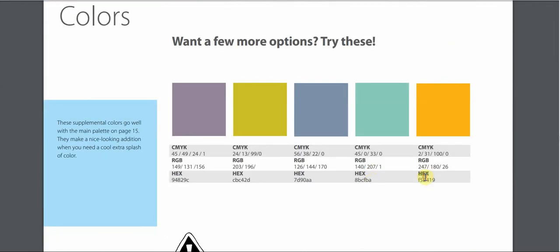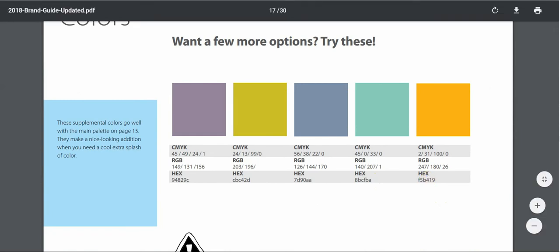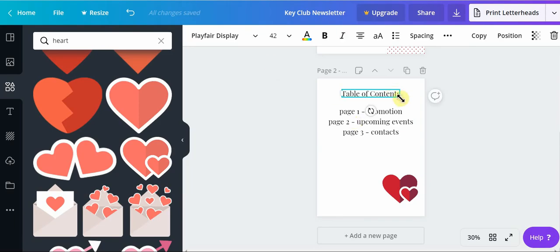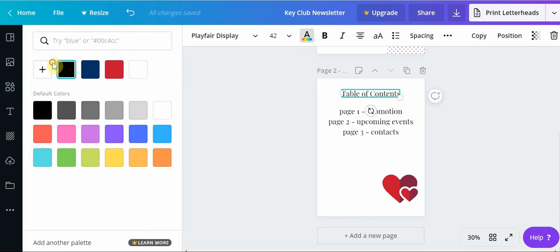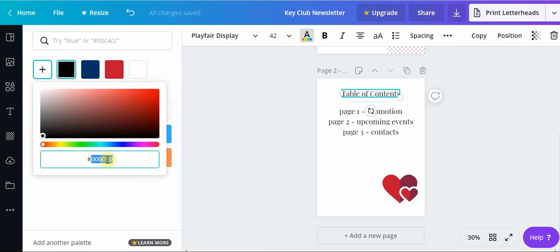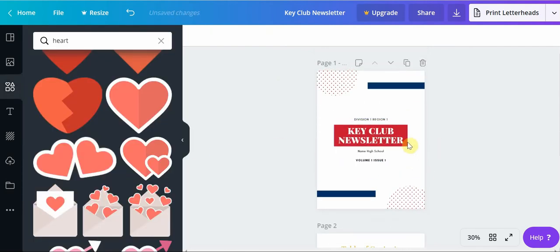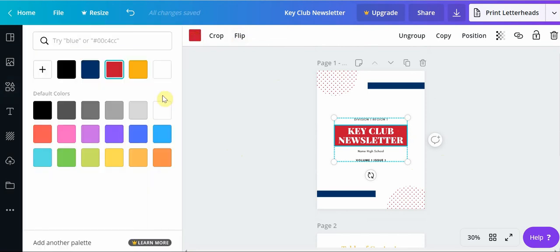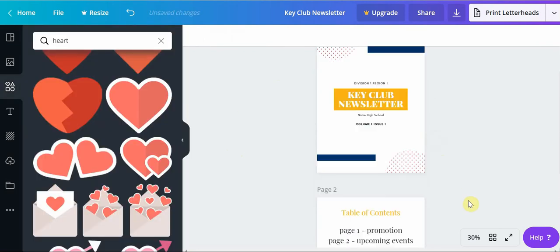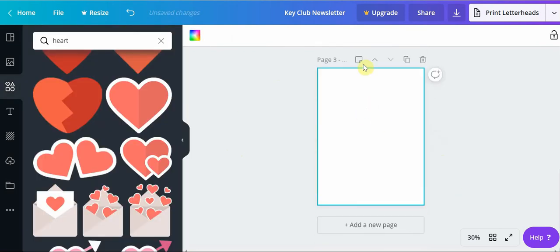So let's just get this yellow. Oops. And change this font. And we can have some other yellow things. Or we can change this red block to yellow. There you go. Okay, so first page promotion.